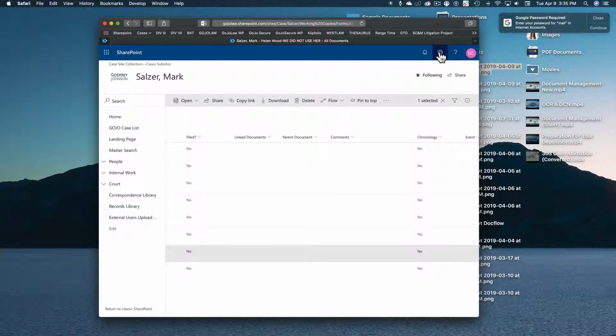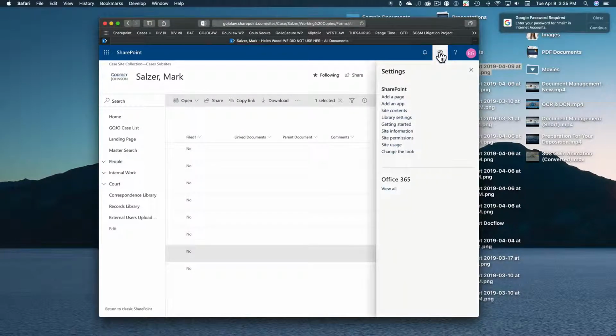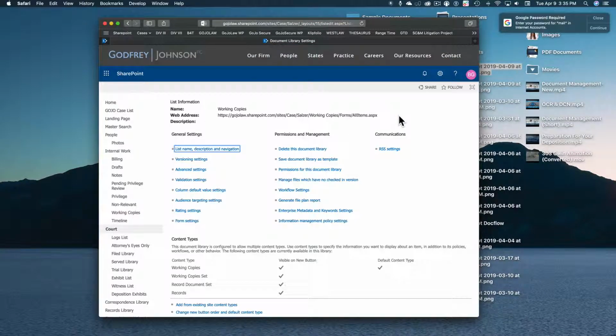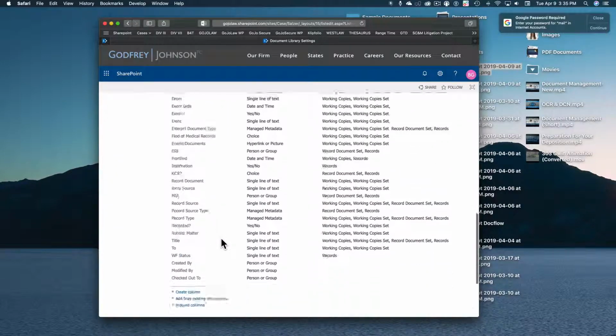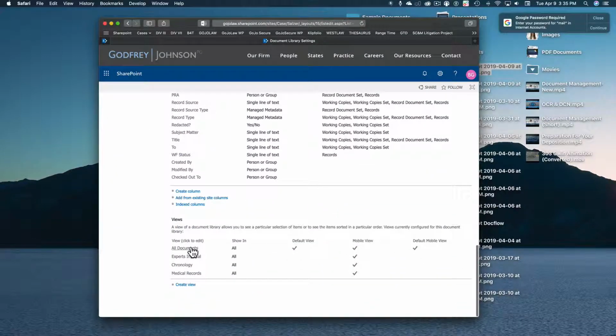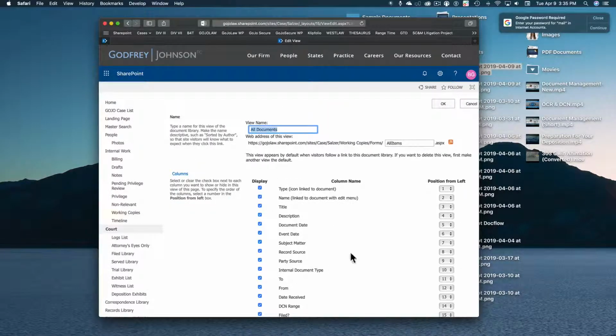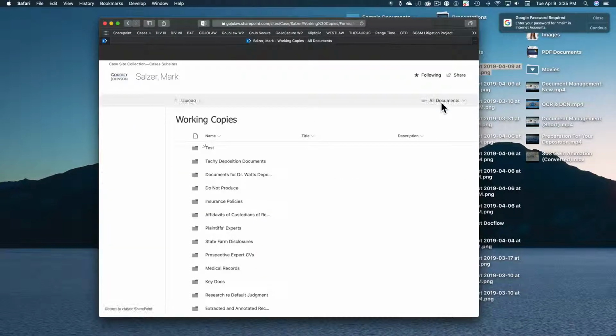Another way to do that is in the view itself. So if I click the gear and I click Library Settings, I can scroll down to the views, and I'm looking at the All Documents view, and from there I can make the same types of changes by showing and hiding here and simply picking the order for the column here. That can be a lot faster if I have to move a column clear across the page. Once I click OK, I go back to my library.